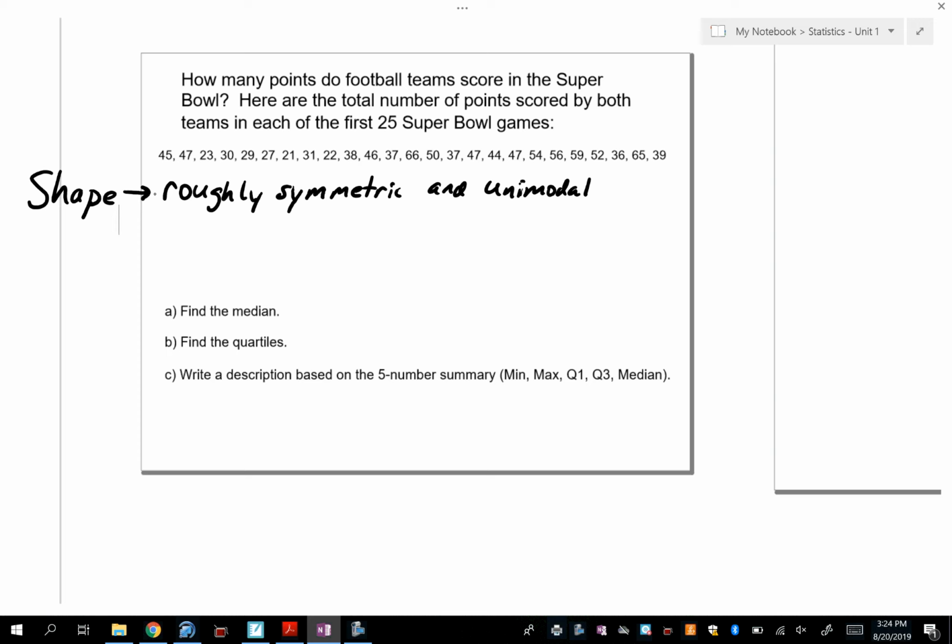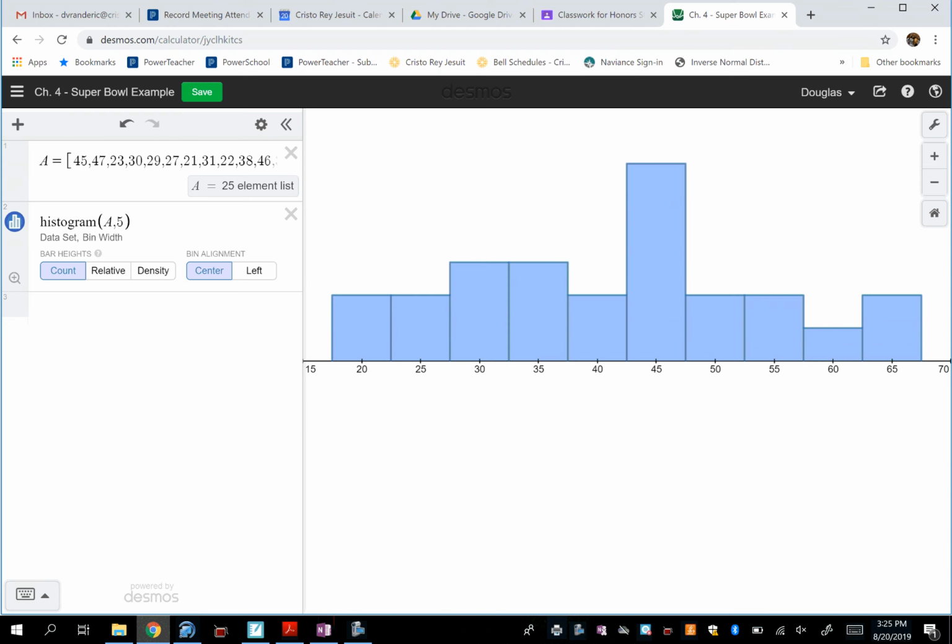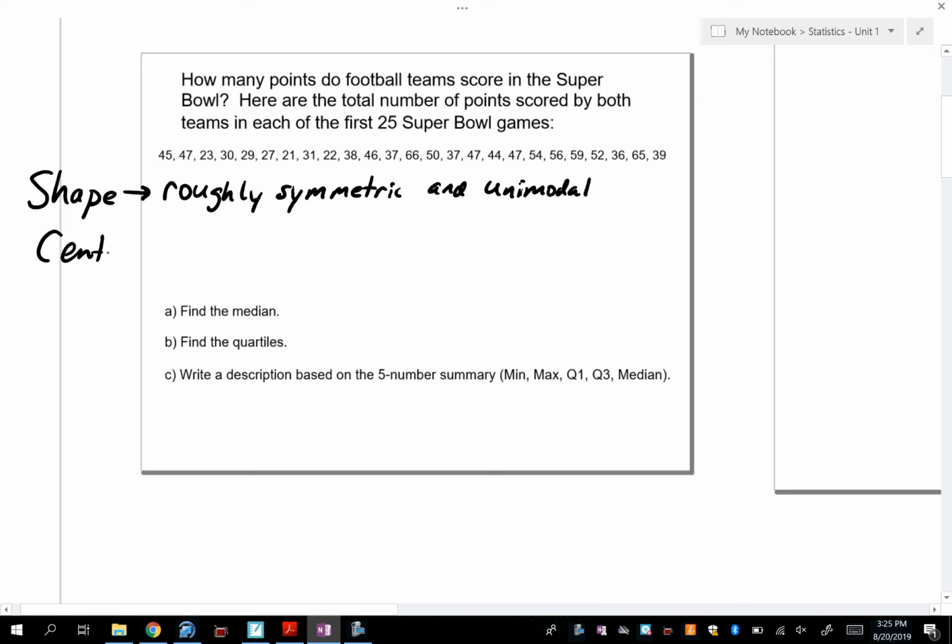Any questions so far on this histogram and the shape of it? Everybody good? Okay, now, after you describe the shape, the next word is center. How would you describe the center of this histogram? What do you think? What's jumping out at you from looking at this as the center? 45. 45, I agree, Charlize. So I'm going to write down that the center is around 45 points.